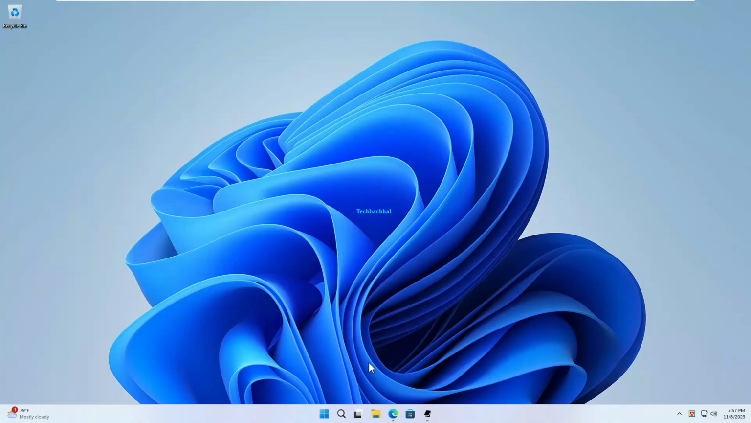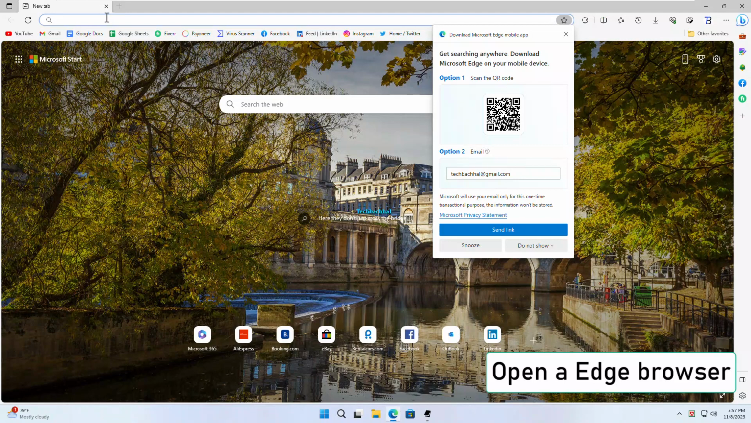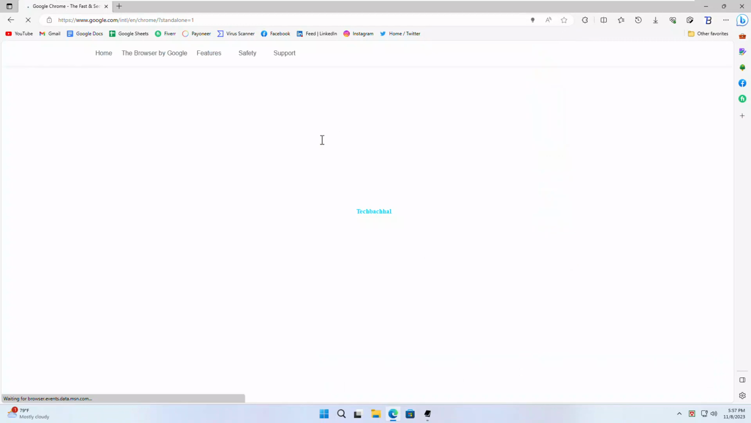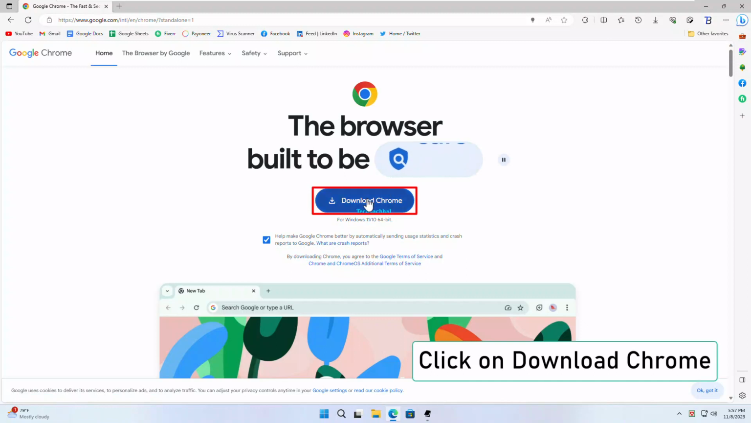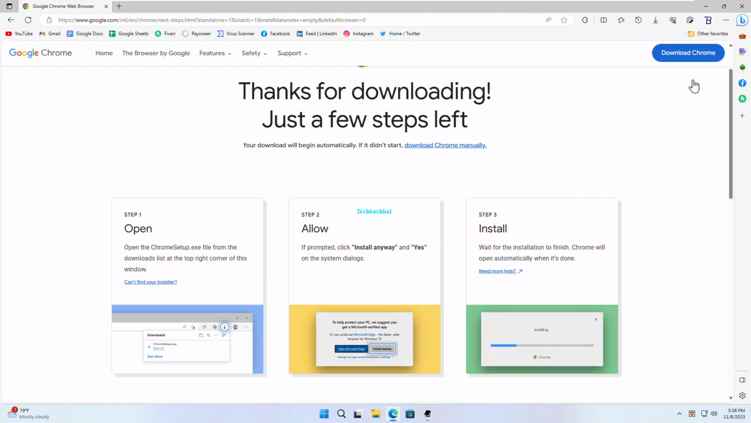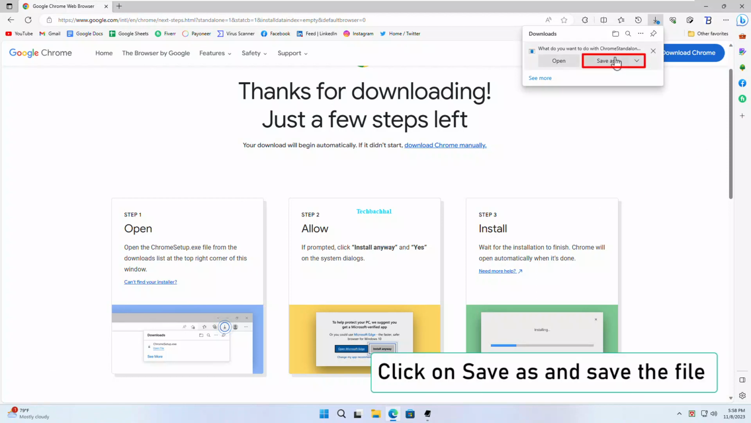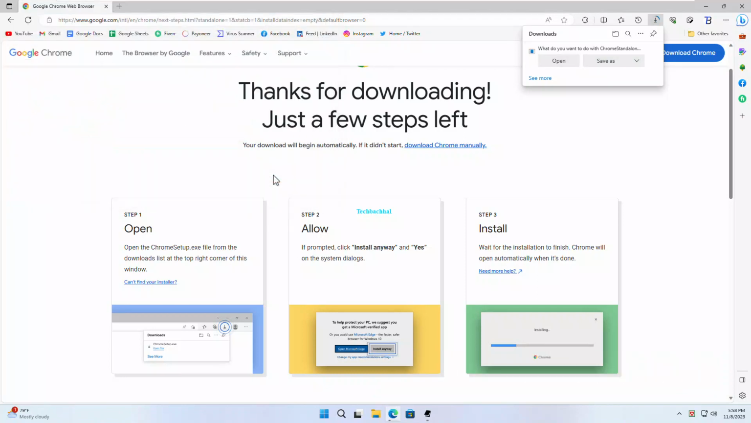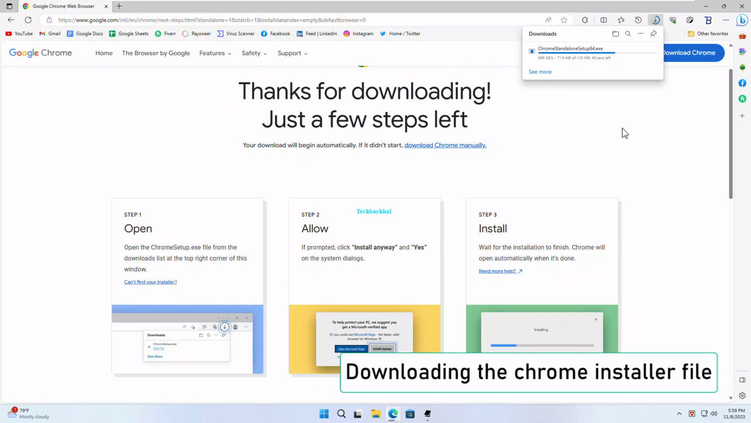Let's dive in. Open an Edge browser. Open the link from video description. Click on Download Chrome. Click on Save As and save the file. Downloading the Chrome installer file.